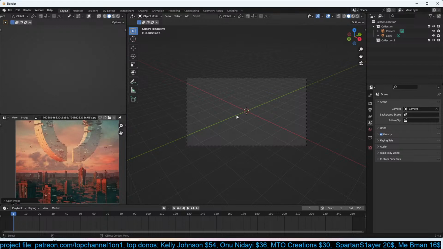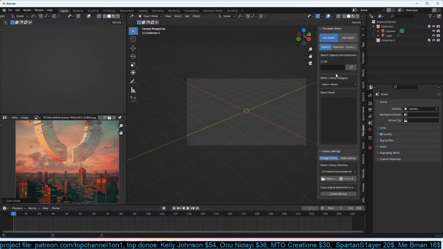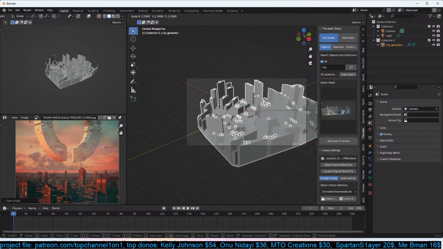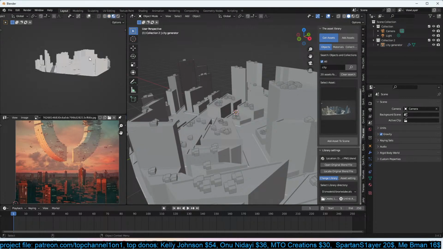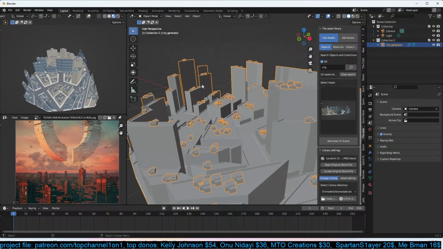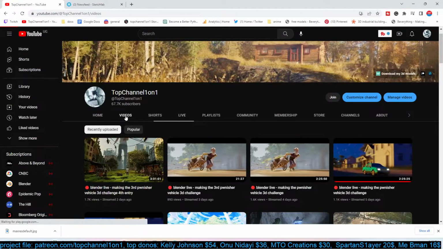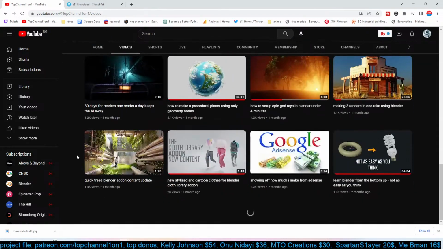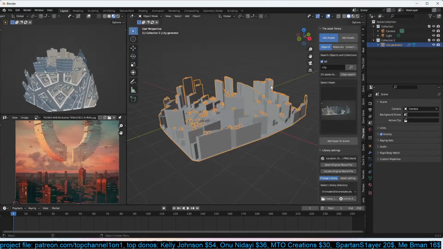Now we need a city. So let me go in here. See, do I have a city? Yeah, I'm just going to start with this city generator I created a few months ago. This is a Geometry Nodes city generator. I have a tutorial on it if you want to watch that. I think it's this here. Yeah, so that's the city I'm going to use.